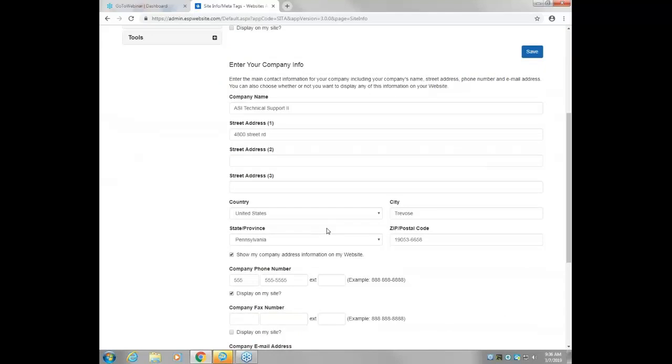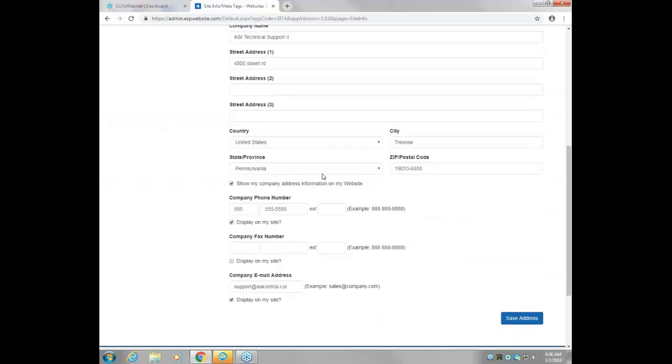Moving down to the Enter Your Company Info section, you can enter the main contact information for the site, including the company name, the physical address, the phone number, the fax number, and the email address. Again, you can choose whether or not to display any of this information on the site using the Display on My Site checkboxes. When you're finished, go ahead and click on the Save Address button.